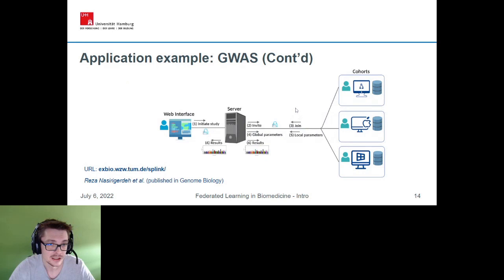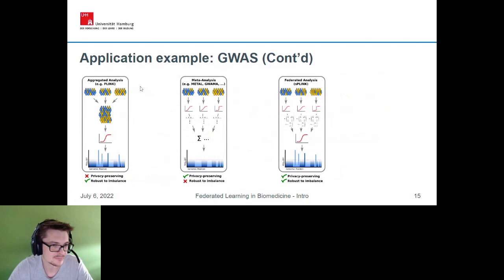When you do an aggregated analysis, meaning that you basically collect all the data and then perform your analysis, then of course you obtain good results, but it's not privacy preserving, though it is robust to imbalance. If you do a so-called meta-analysis, meaning that you apply this GWAS tool to your local data and then only share the output of that tool, you obtain a result that is not robust to imbalance, unfortunately, but it is privacy preserving because you did not share any raw data.